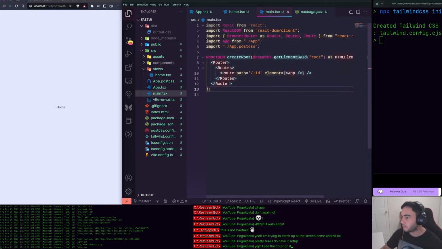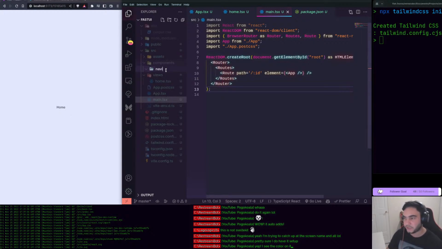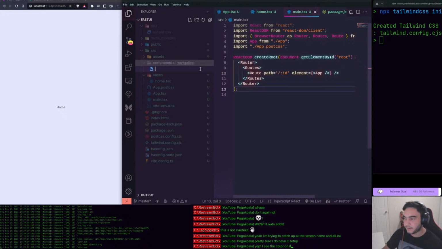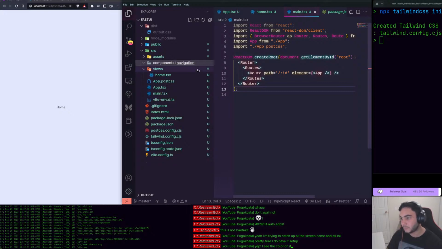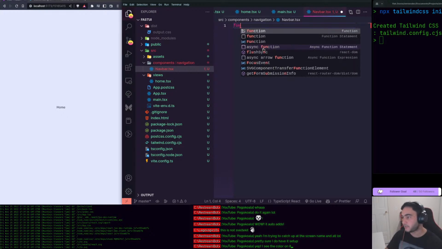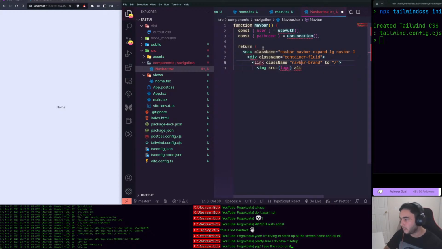layout. Okay. First, in components, let's create a new folder, navigation. This is where we're gonna create everything for our navigation. In navigation, let's create a new file. We're gonna call it navbar.tsx, or .jsx if you're using JavaScript. And here we create our navigation. Let's do the same function. Navbar, there we go. I don't need anything here.